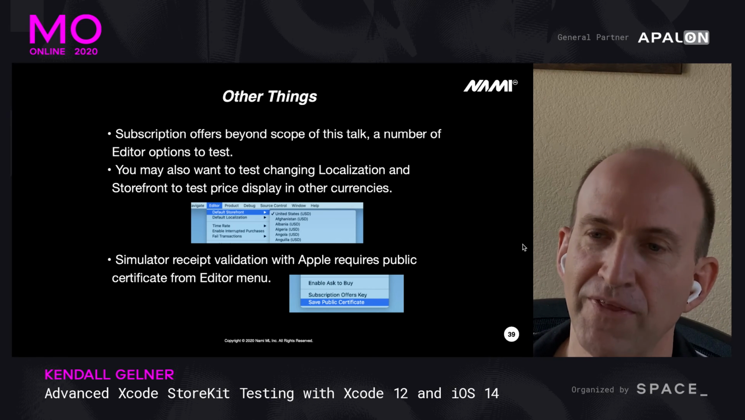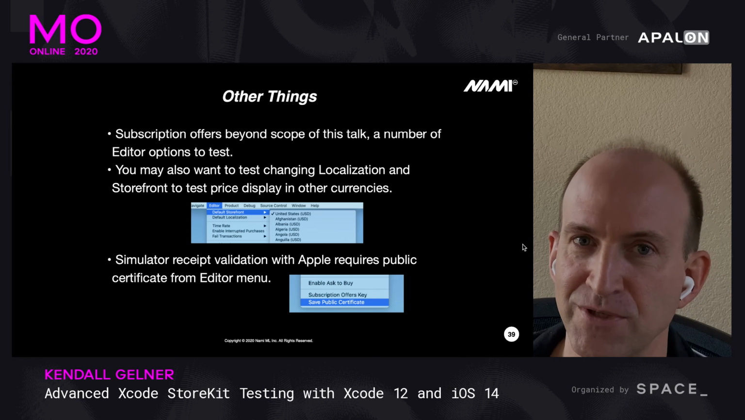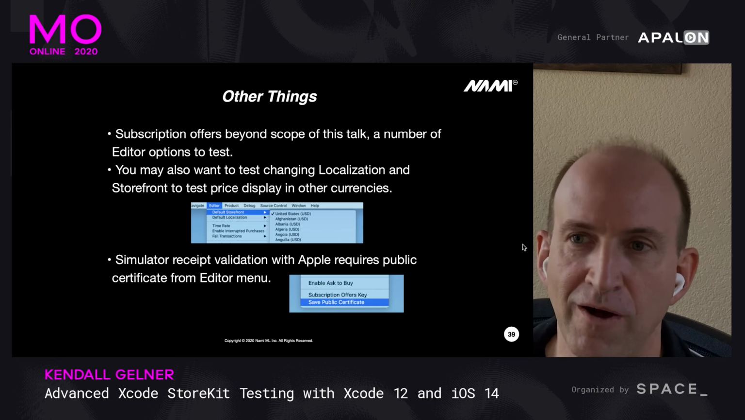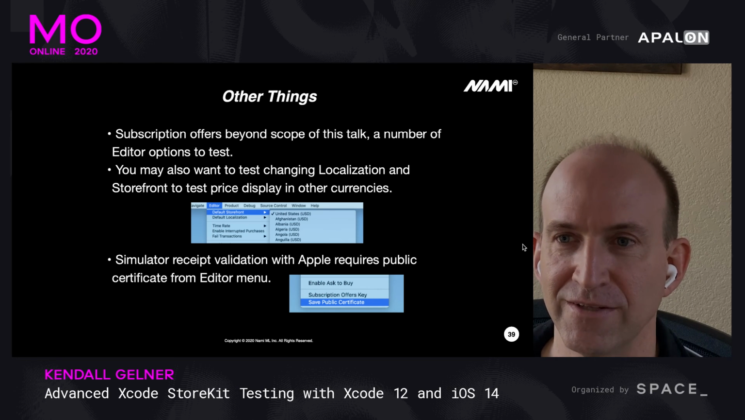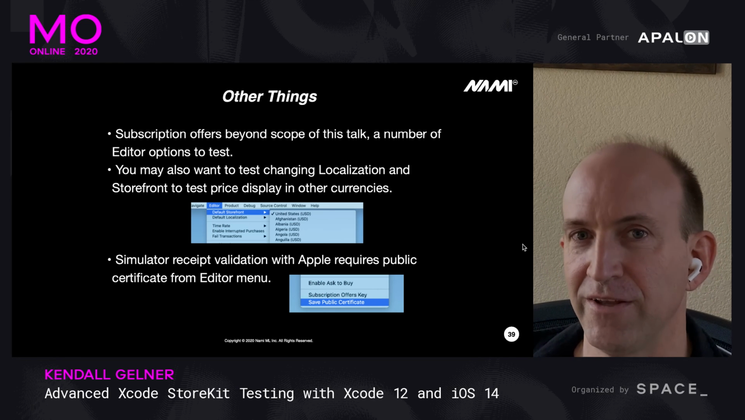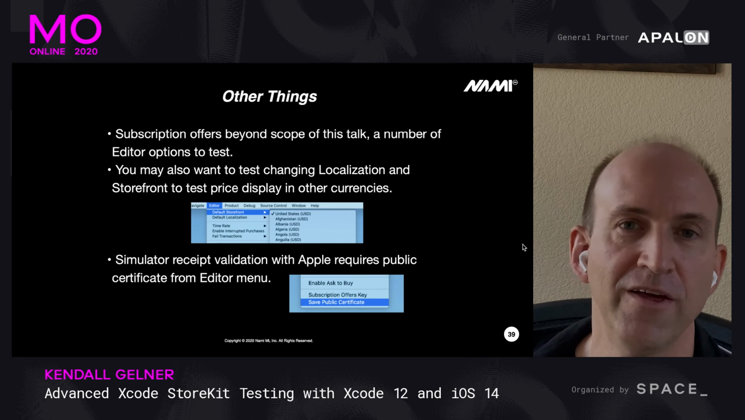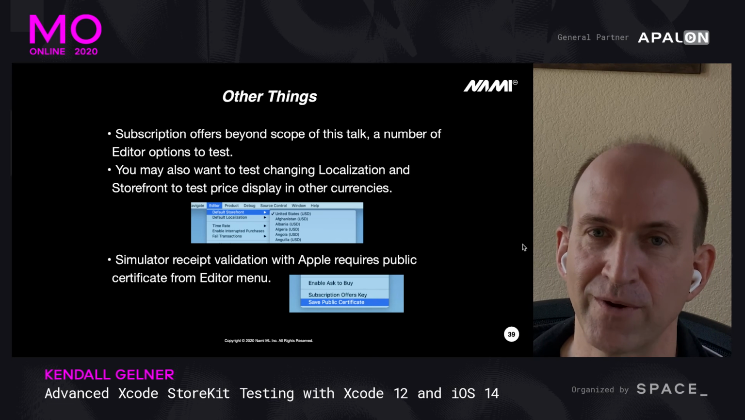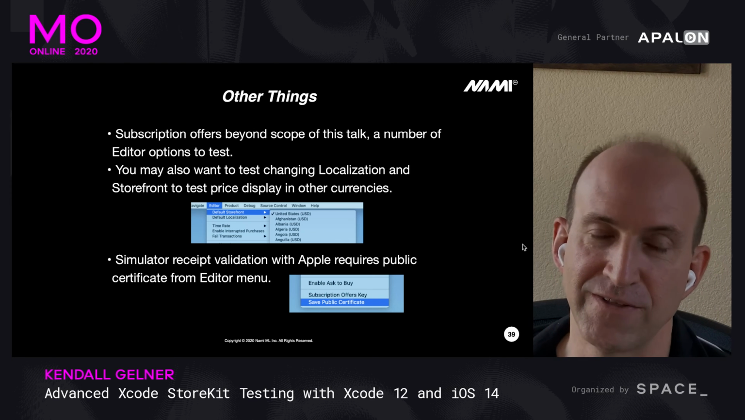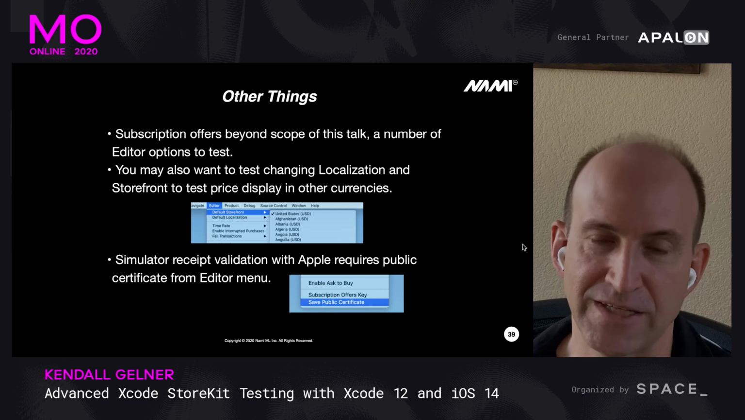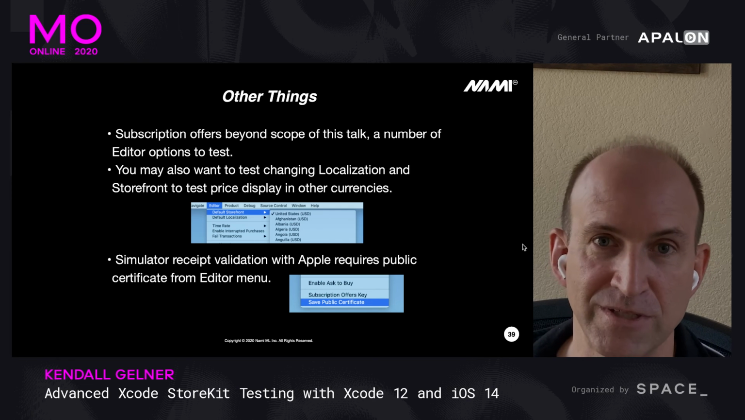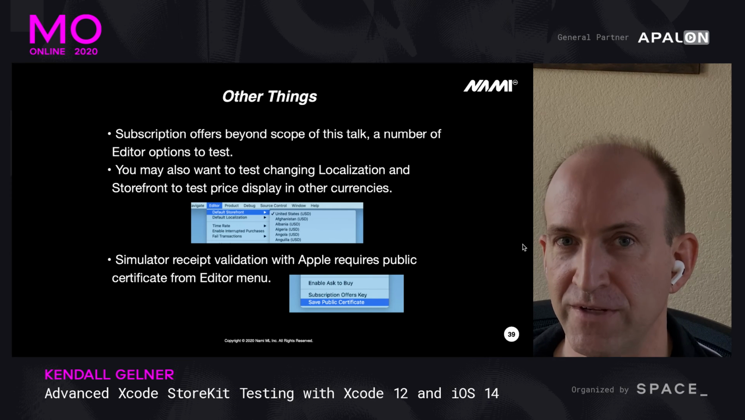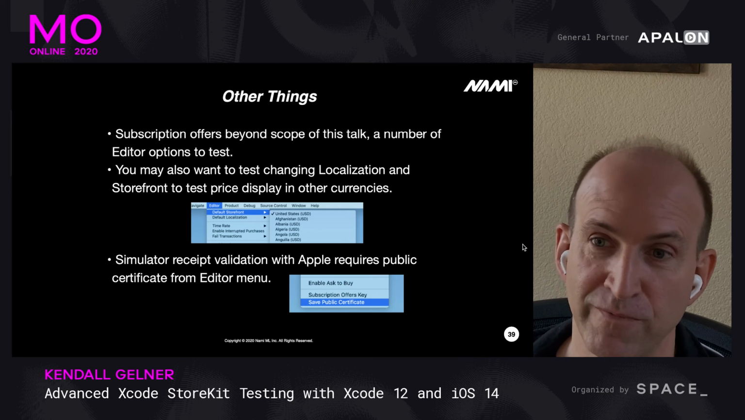So we're not going to talk about that, but just be aware in the editor menu there are various options for testing subscription offers within your application too. You may also want to test localizations and storefront, again, to make sure your localizations really work, especially that prices display in different currencies properly and that you've handled that okay. And the format of the price also changes as it should, because SKProduct has a lot of different options for formatting prices, and you want to make sure you use those to display prices properly in any storefront.